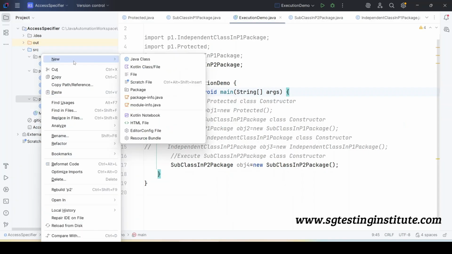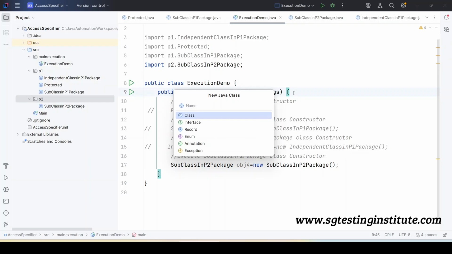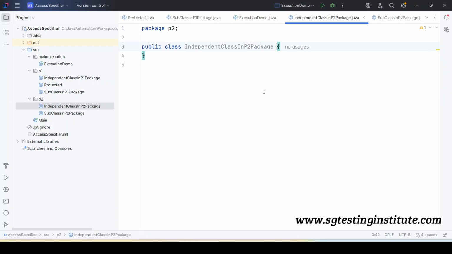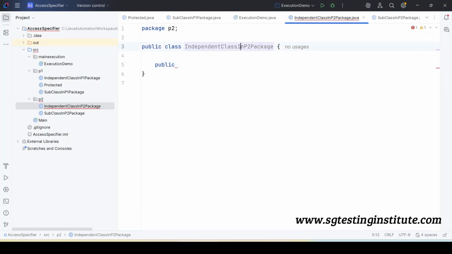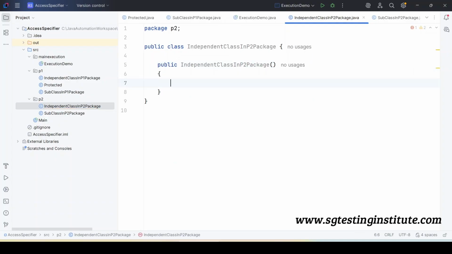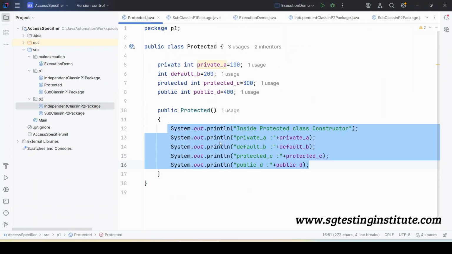Now we'll try to provide an independent class in P2 package. Independent class in P2 package. Yes, we need to specify the constructor. The constructor name must be similar to the class name. The same name only we should use. And we'll try to specify these many lines.